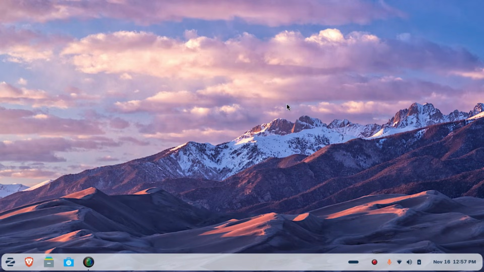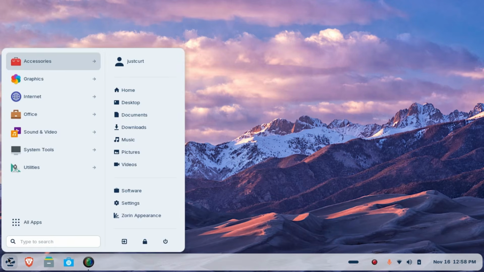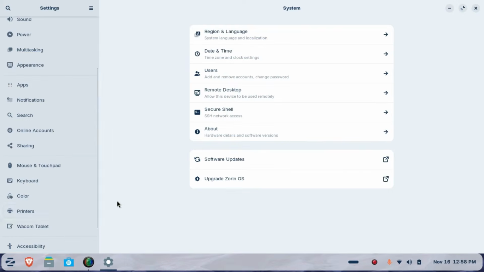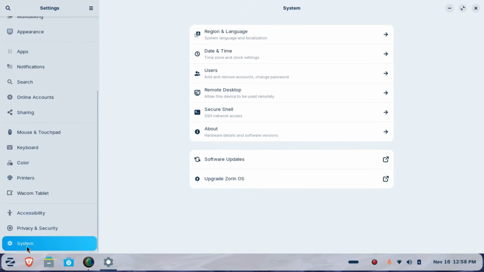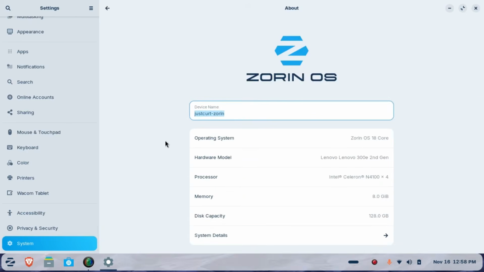All right, in this video part, I want to share with you the system specs and the system resource usage. So let's go ahead and start with the system specs. Open up the app menu here, and we'll go into system settings. We're already in the system tab, and then I'm going to go ahead and select about.